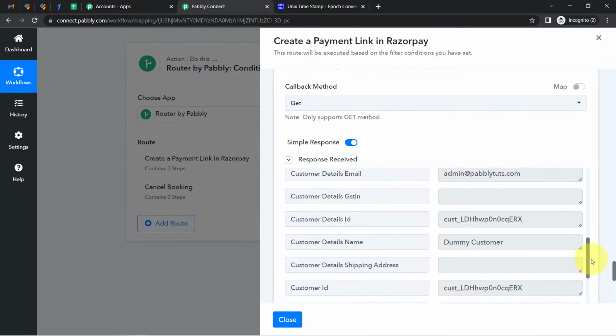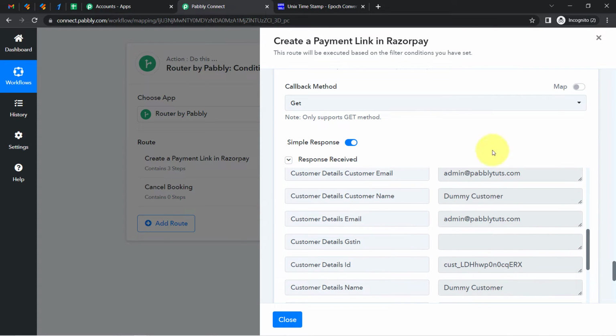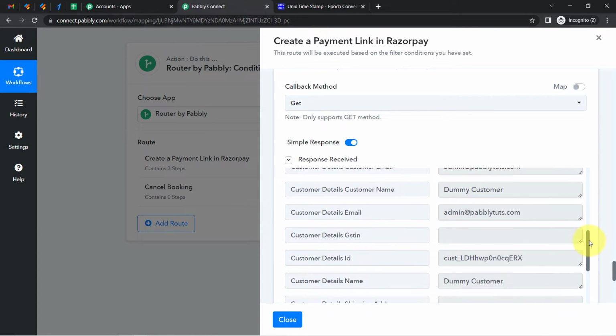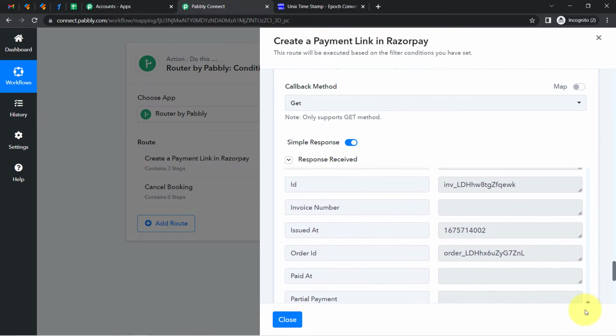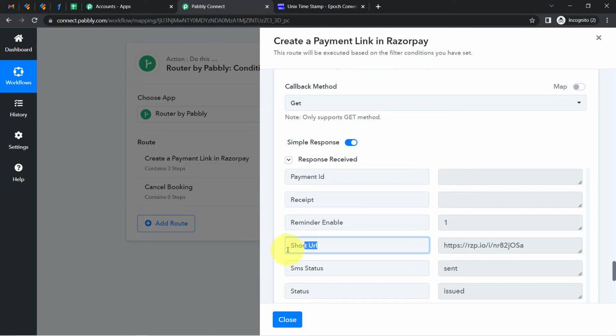Okay, so where is the payment link? And this payment link has been created for this customer. So these are the details. Where is the payment link? Our URL, and here you can see the short URL. Okay, let me even show you.